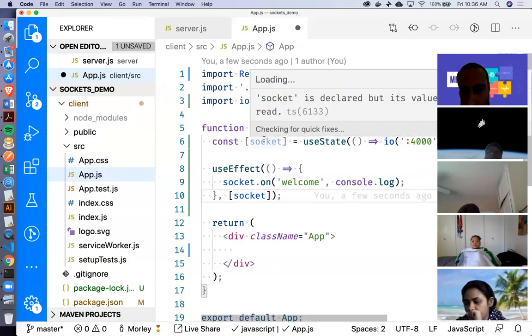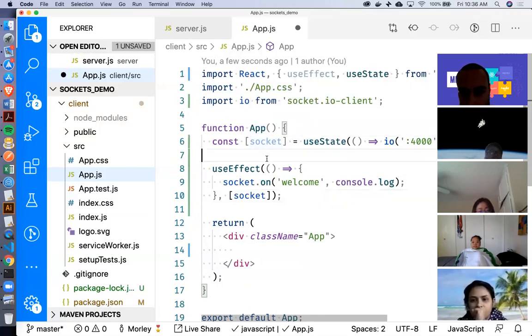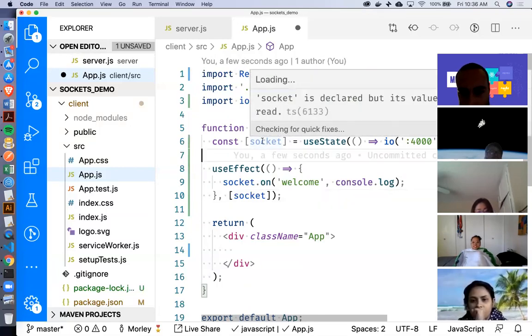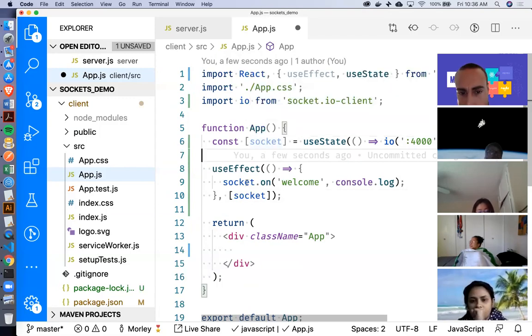Why is this telling us that socket is declared, but its value is never read? That's kind of weird. It is being read, right?